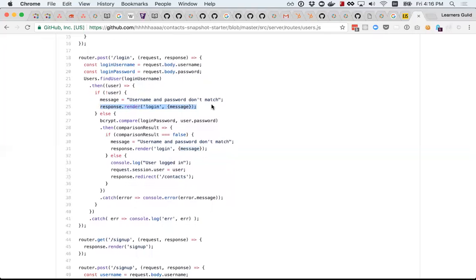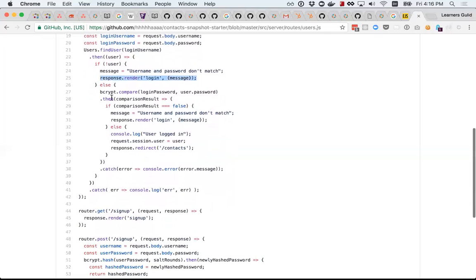So if we do that, we render the message with the login. Otherwise, this would be the updated thing where we would have it in the user. So it would be like user.is_valid password, and it would do some things. And then we get back a true or false. So instead of doing triple equals false, you can just say if not comparison result. That's more idiomatic.